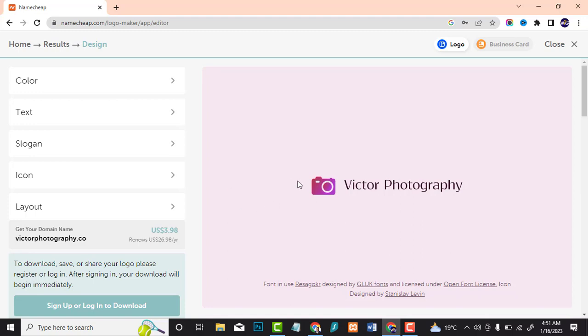And Namecheap also offers domain name and hosting. So if you need a domain name and a hosting, for example, if you have a website, you can purchase from them. You can see right here, but this is optional, it is not necessary.